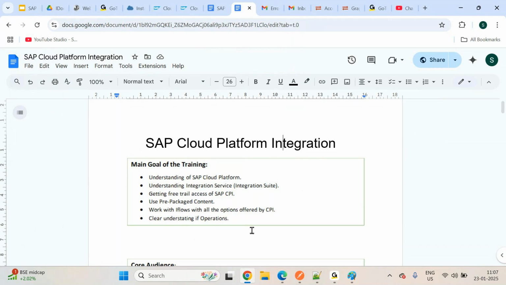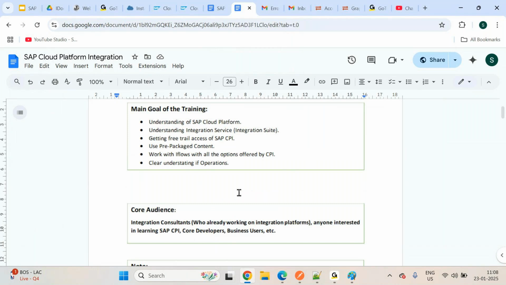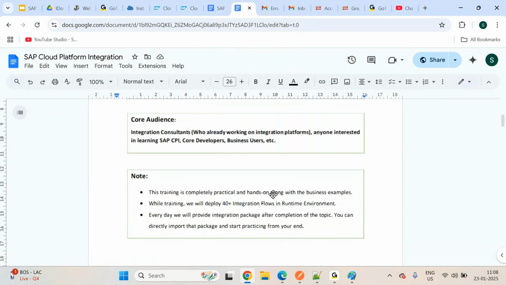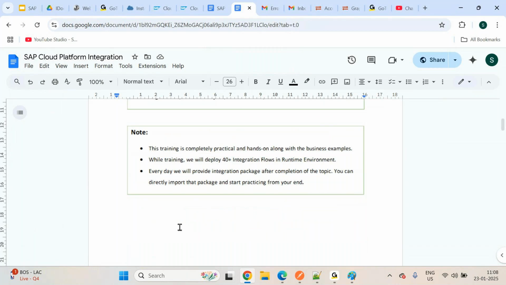Work with iFlows with all options offered by CPI. SAP CPI provides various types of options, and we will cover 99% of the options they provide, along with a clear understanding of operations, what operations are and why we use them. The course audience, as we already discussed, is consultants already working in integration, anyone interested in learning CPI, core developers, and business users. This training is completely practical and hands-on, along with business examples.